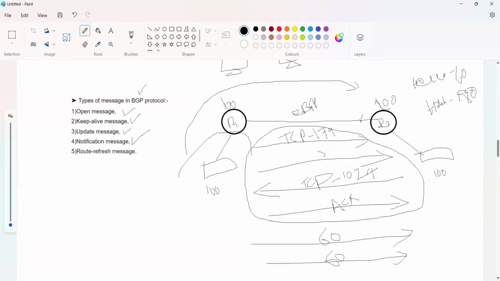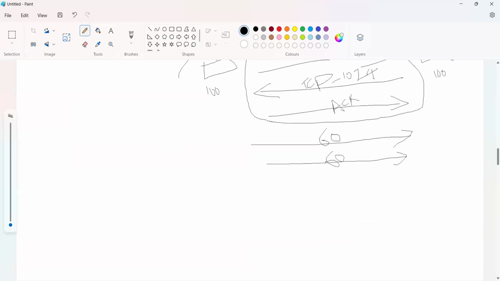And route refresh. Route refresh means whenever we are doing a hard reset, at that time a route refresh message will be generated. Hard reset means reload or something. These all are the message types. Understood, everyone?